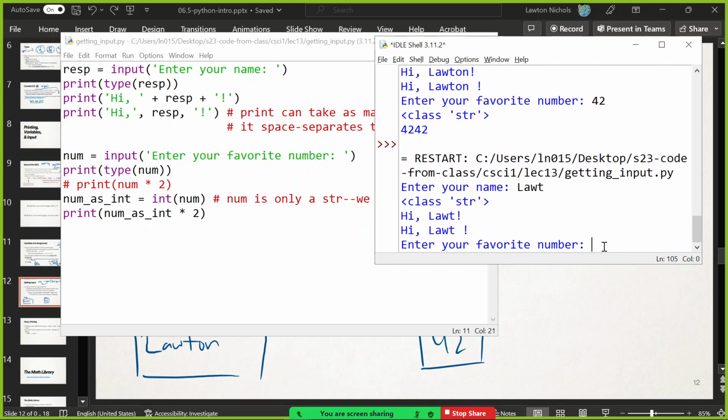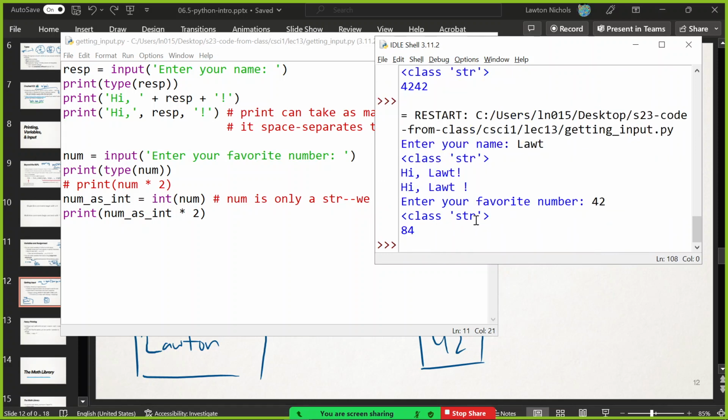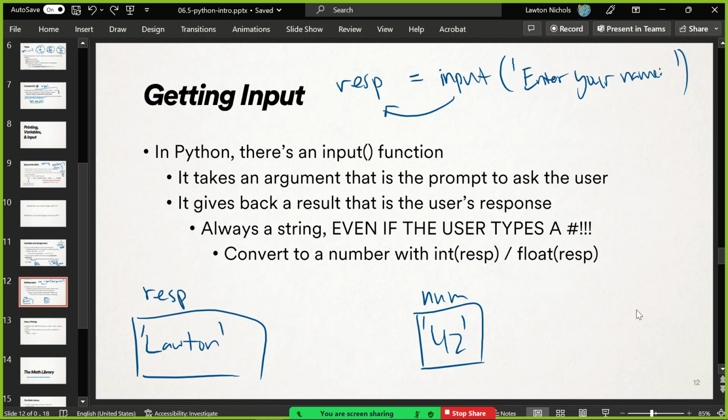Well, no, I didn't type my whole name, whatever. 42, and now it's 84. You see that? I had to convert the types to make it work. Any questions about that? That's definitely something you want to go back and practice, but input always gives you back a string. Remember that, otherwise weird things will happen.